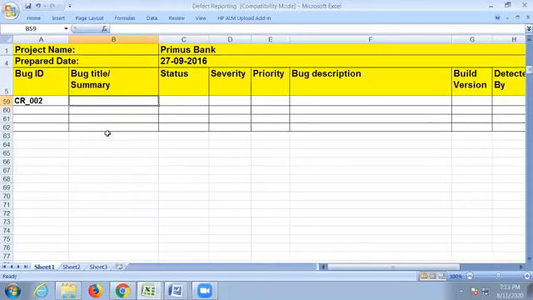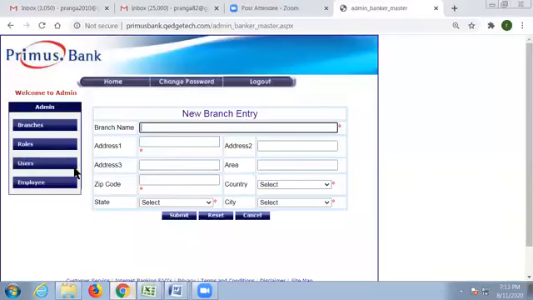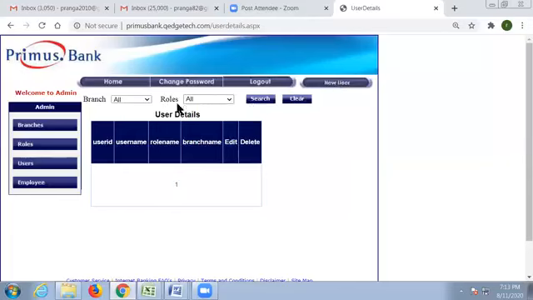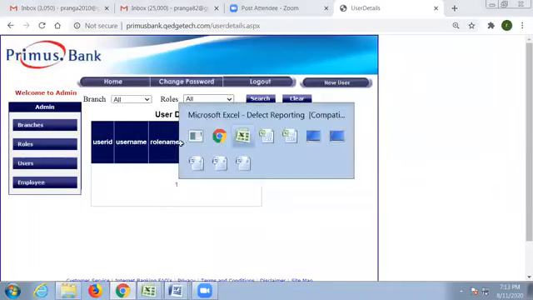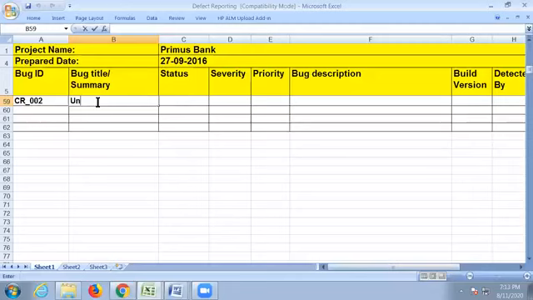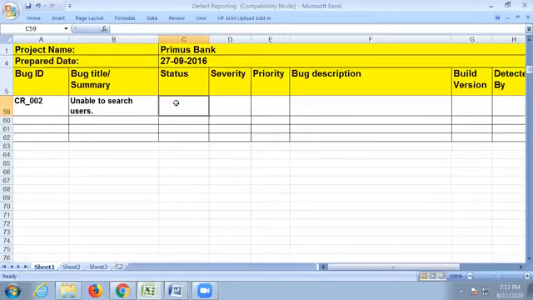Okay. Title. Yesterday we were facing a problem in users. What was that problem? We're unable to search users, right? Unable to search users. Status: this is also a new defect. First time, right? New defect. Severity: we can give high severity. For this we can say P3.